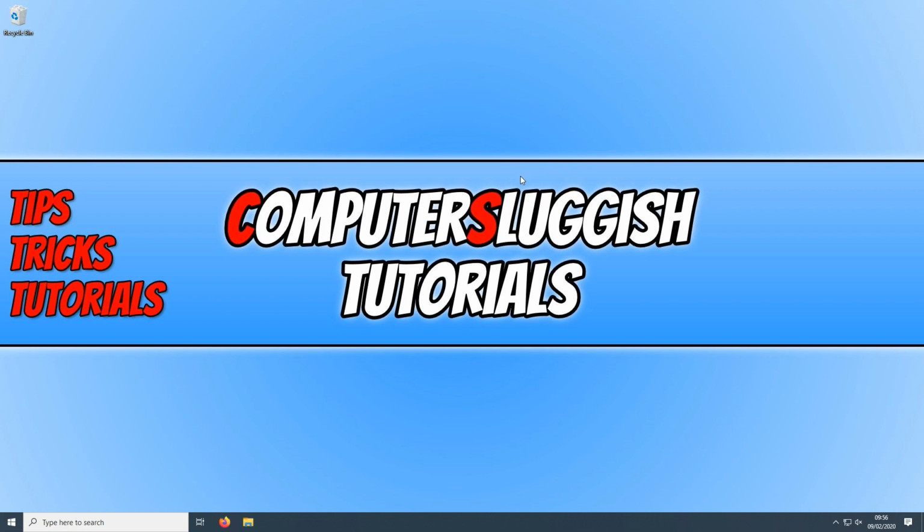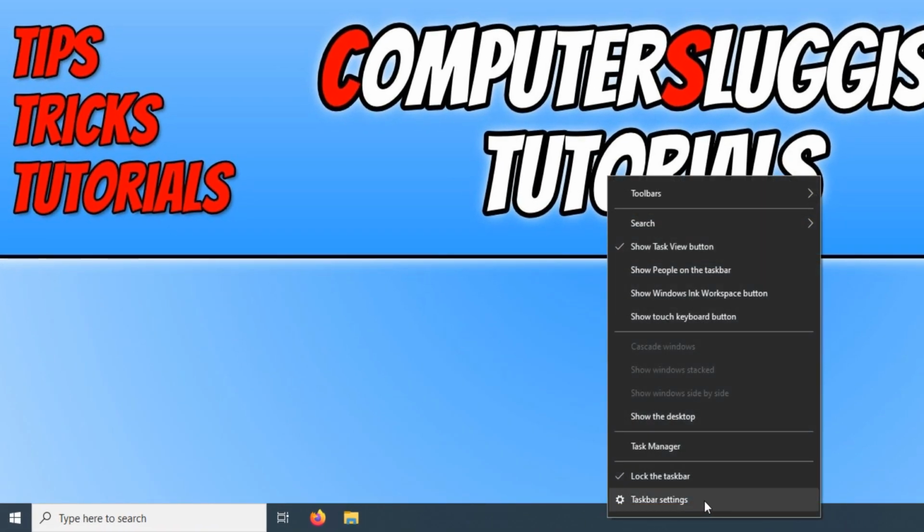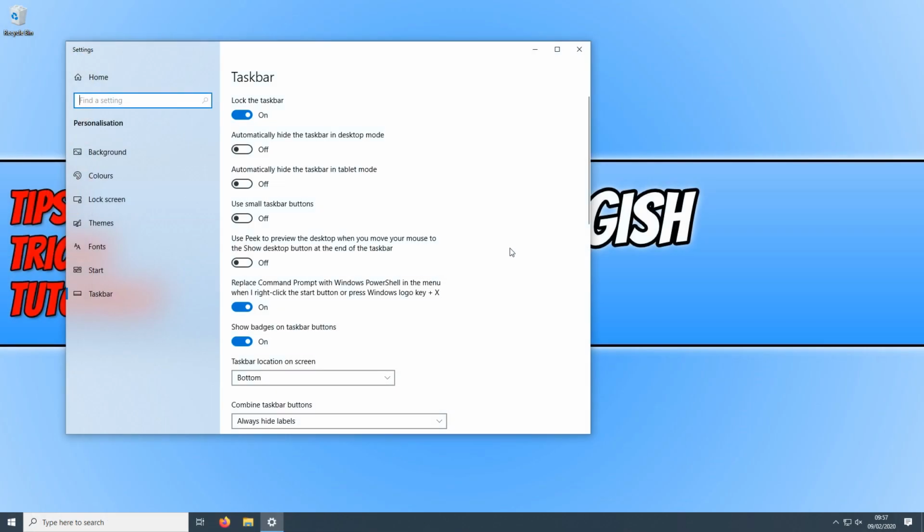To start off with, first you need to go down to the bottom where your taskbar is, or if it's on the left or right hand side, it doesn't matter. You just need to right click on your taskbar. You now need to click on taskbar settings, and you will now see a setting that says automatically hide the taskbar in tablet mode and desktop mode.